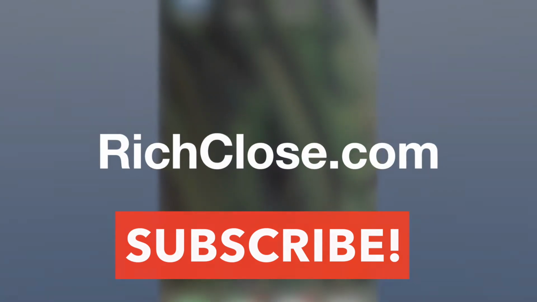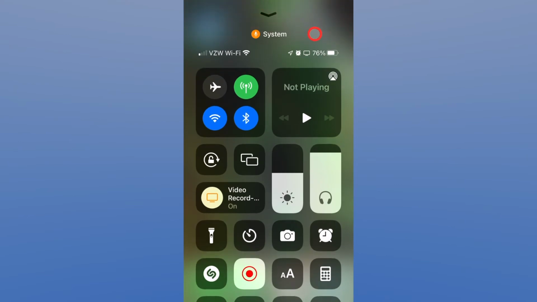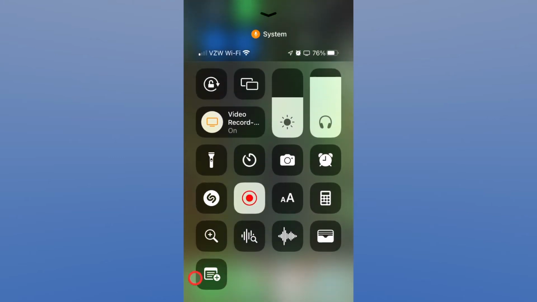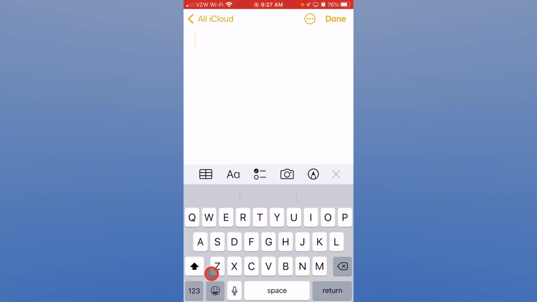So let's open Control Center, again on an older phone with a home button, slide up from the bottom. A newer phone with face recognition, you pull down from the top right corner. And let's scroll through Control Center, and we're looking for the note icon. That's this little icon here with the plus sign in the corner. If you click it, it actually launches the Note app and takes you to a new note.